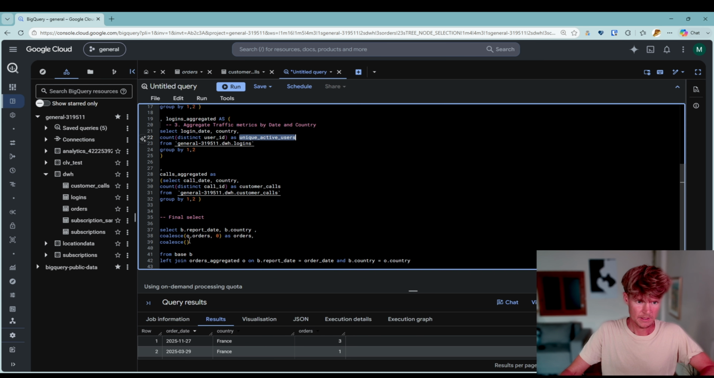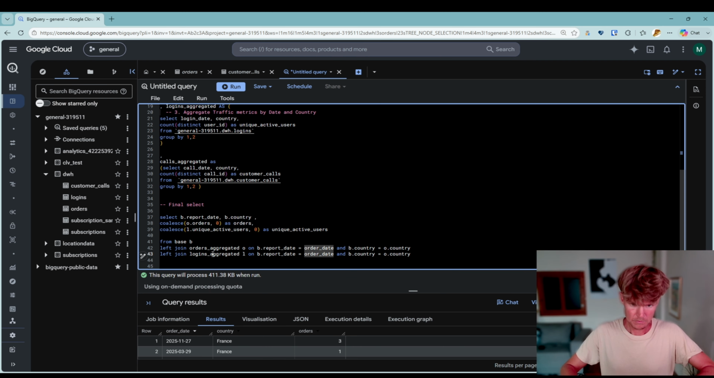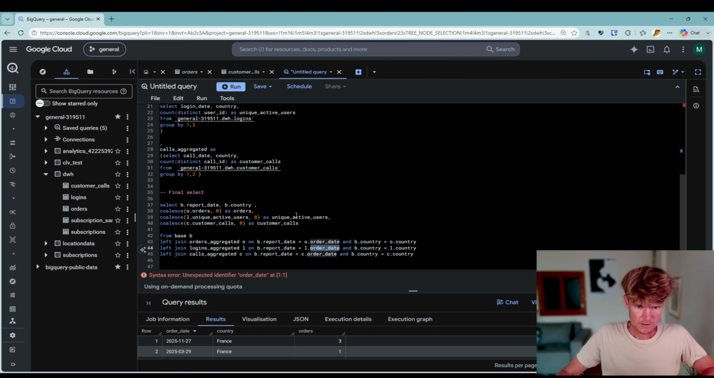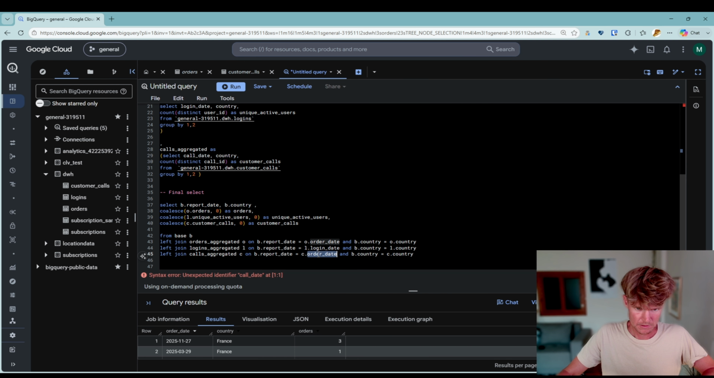Second one is to get the data from the logins. So here we have unique active users. And we will make a similar left join. We will take the logins aggregated here, and here we will write L and L. Let's take the final one, which is our calls. And we need the same left join here. We missed, we took the wrong date. For here, for sure, we need a login date instead of order date, and the same for the calls, we need the call date down here.